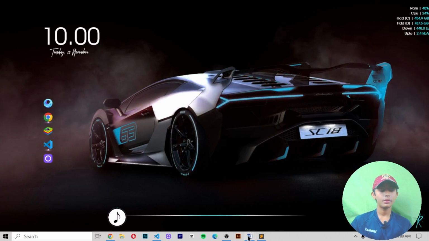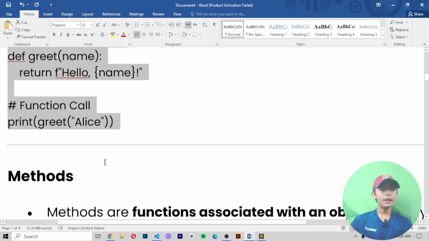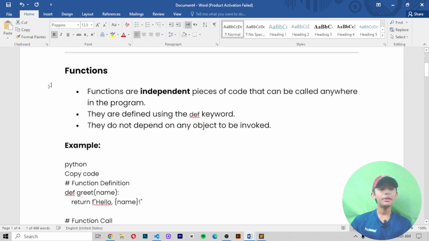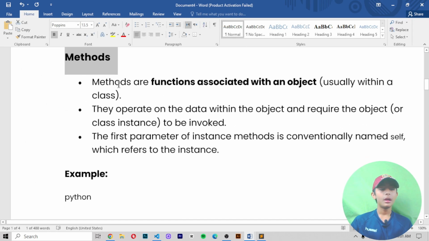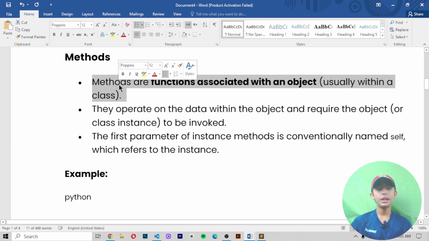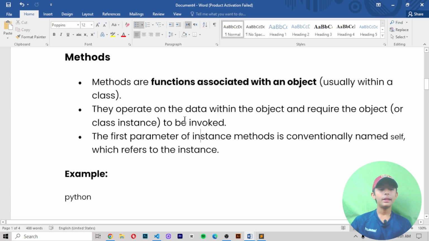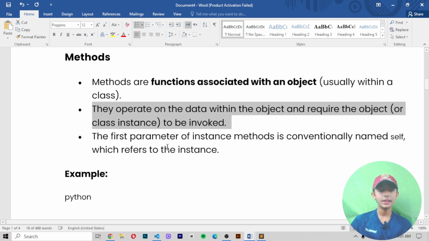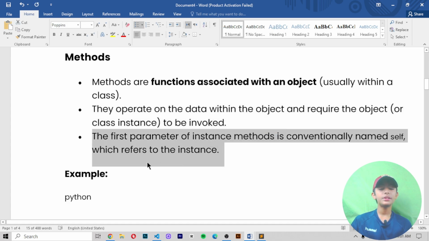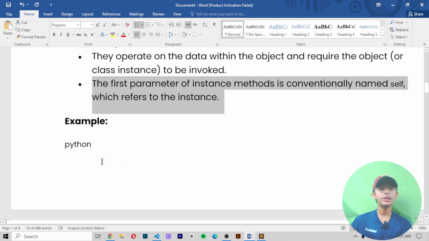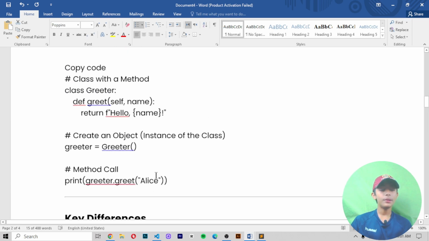Now methods. I told you about functions, so now methods. Methods are functions associated with an object. It is usually within a class. Number two, they operate on the data within the object, and they require the object, or class instance, to be invoked. Number three, the first parameter of instance methods is conventionally named self, which refers to the instance. This is one example. Here you can see it.